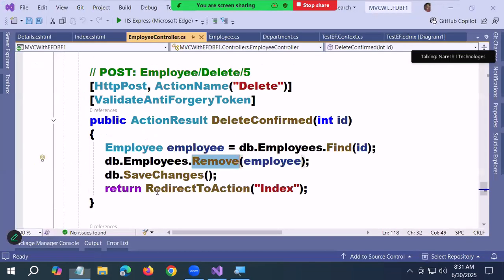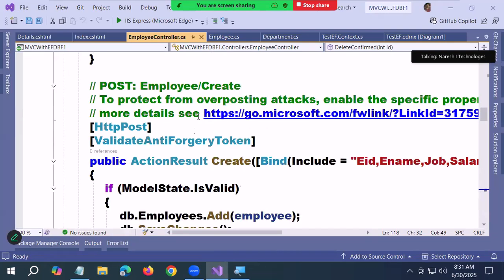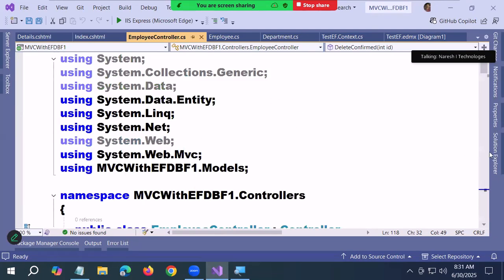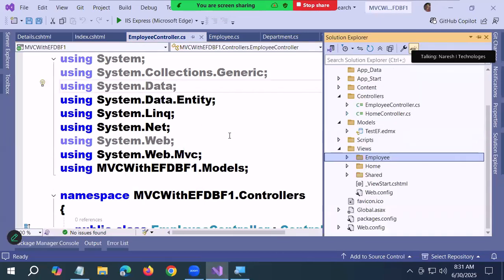And finally calling SaveChanges. All the methods are ready, guys. Understood, all of you? All the methods are ready. Everything is ready for you in this context. Okay. Now, if you want, you can run this. You can directly run this.